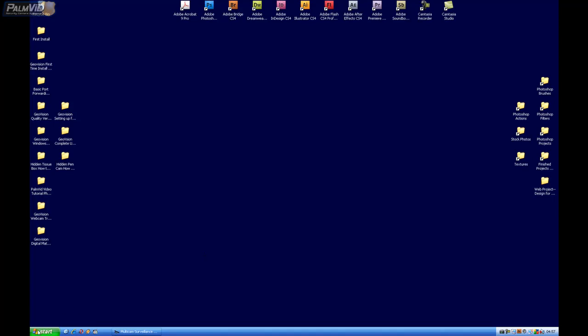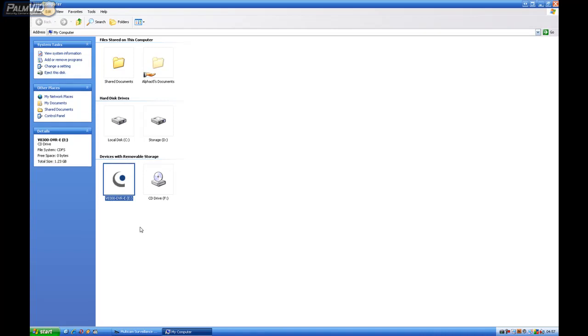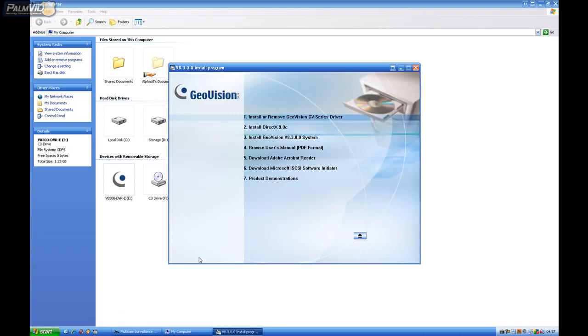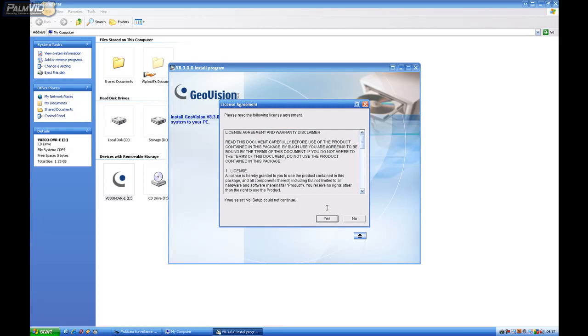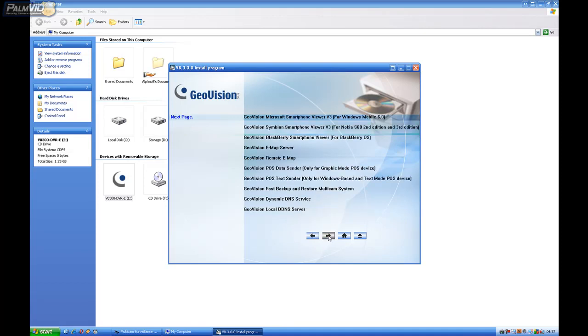And let's install the dynamic DNS server. So start, my computer. And then let's open up the version 8.3 disk. We'll choose the third option, install GeoVision 8.3 system, and choose yes to the license agreement. It's not on the first page, so you've got to press the little arrow at the bottom to go to the second page, and you'll see it right here, GeoVision Dynamic DNS Service. Go ahead and click on that.